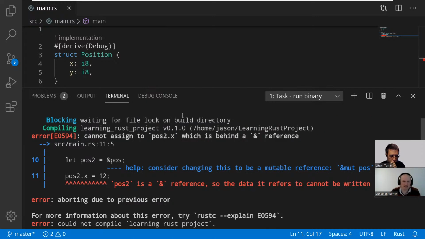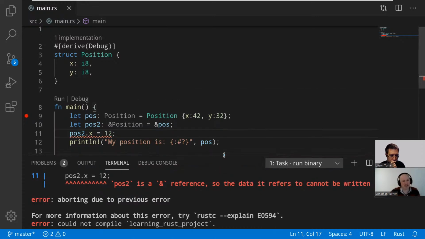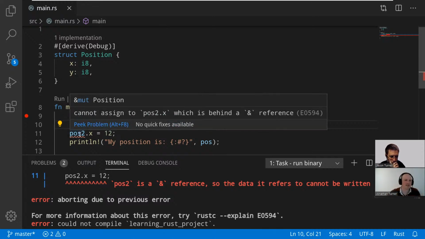Yeah. Consider, so it's changing. Okay, yeah, so we were about to try that. If we make it a mutable reference, then we are allowed to. That's right. So now it's a mutable reference, and that allows us to see into the original pos and to make a change in it.